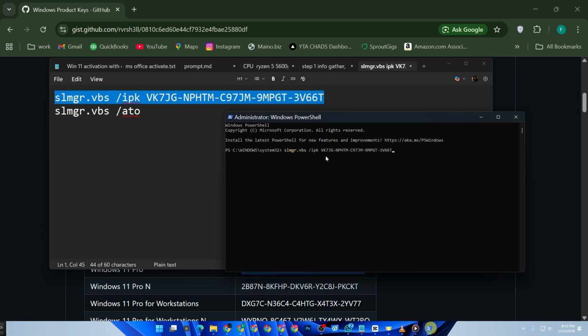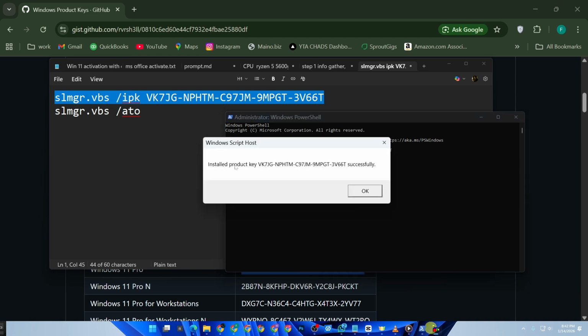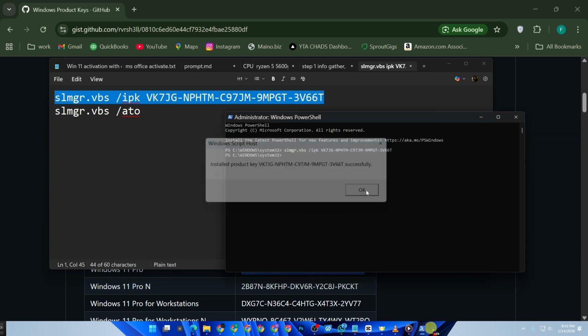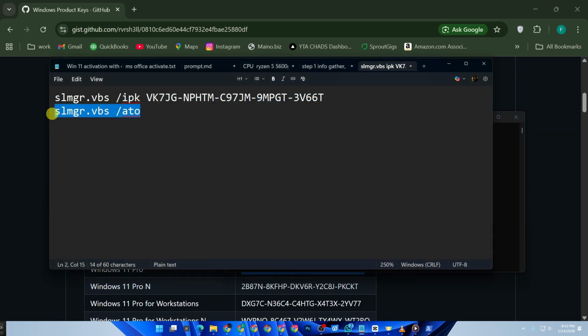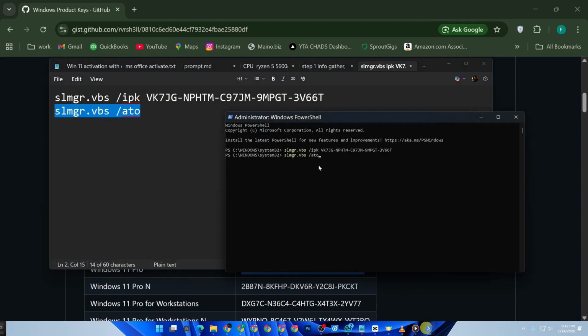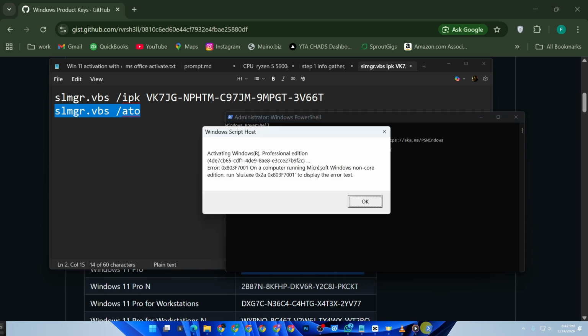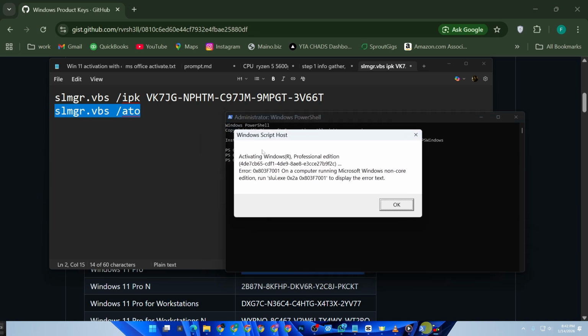slmgr.vbs /ipk xxxxx-xxxxx-xxxxx-xxxxx-xxxxx. Press Enter. After a few seconds, you should see a message confirming that the product key was installed successfully. Next, to activate Windows online, type this command and press Enter. slmgr.vbs /ato. This will connect your computer to Microsoft's activation servers.